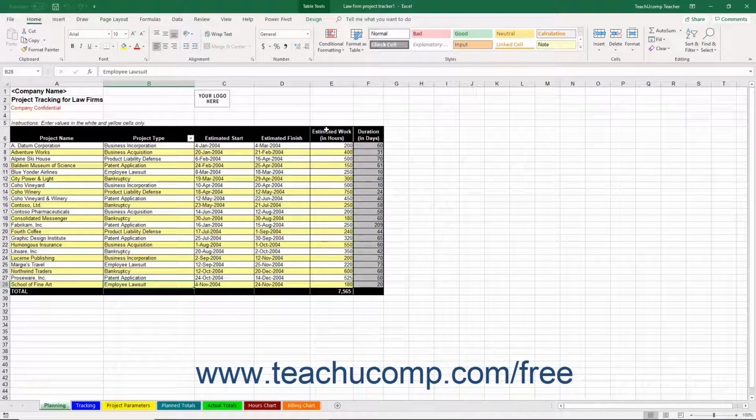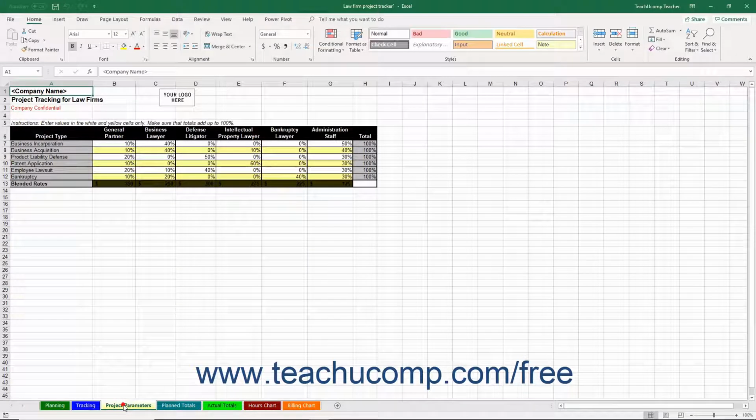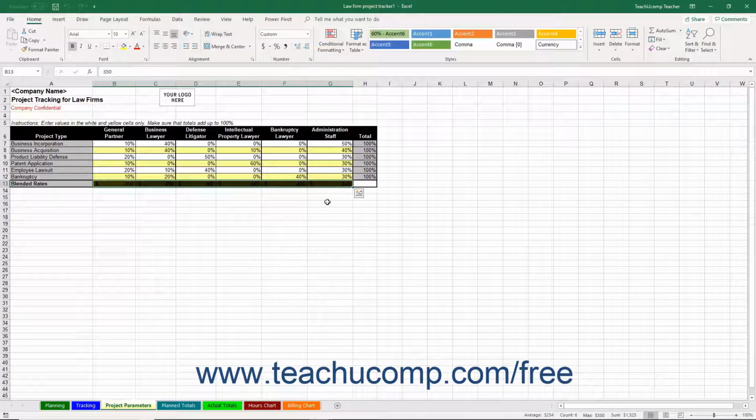Just as when entering data into the Law Firm Financial Analysis Worksheet, you begin by entering data into the Project Parameters Worksheet. Within this worksheet, you list each project by general project type, and then input what percentage of the total project hours is performed by each general type of skilled worker. For each skilled worker, then enter the billing rate into the blended rate cells in cell range B13 through G13. This rate is the average billing rate for someone with the selected skill set. Note that you can also add columns and rows as needed to accommodate your law firm's business needs.